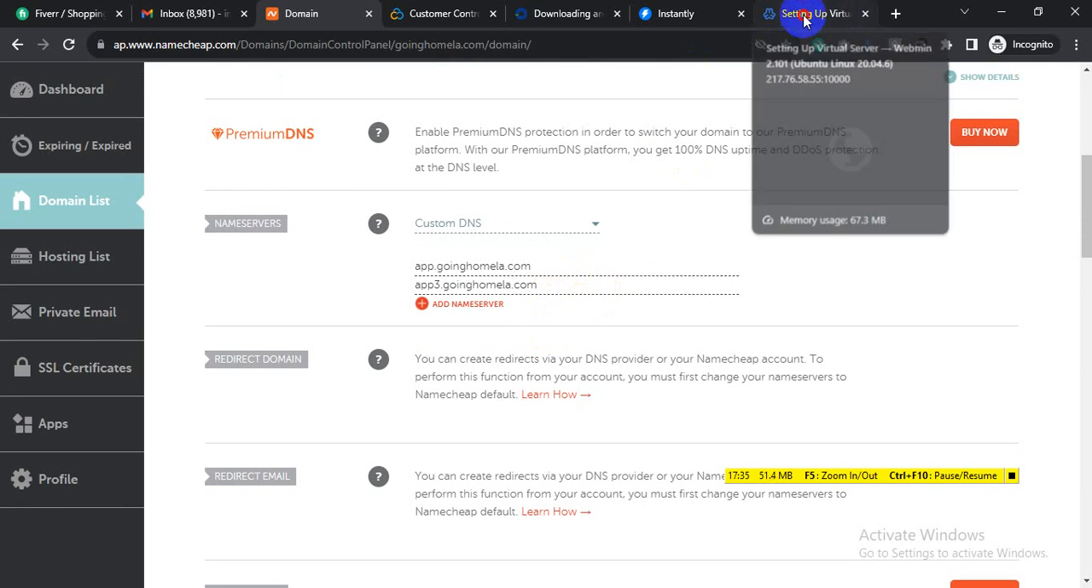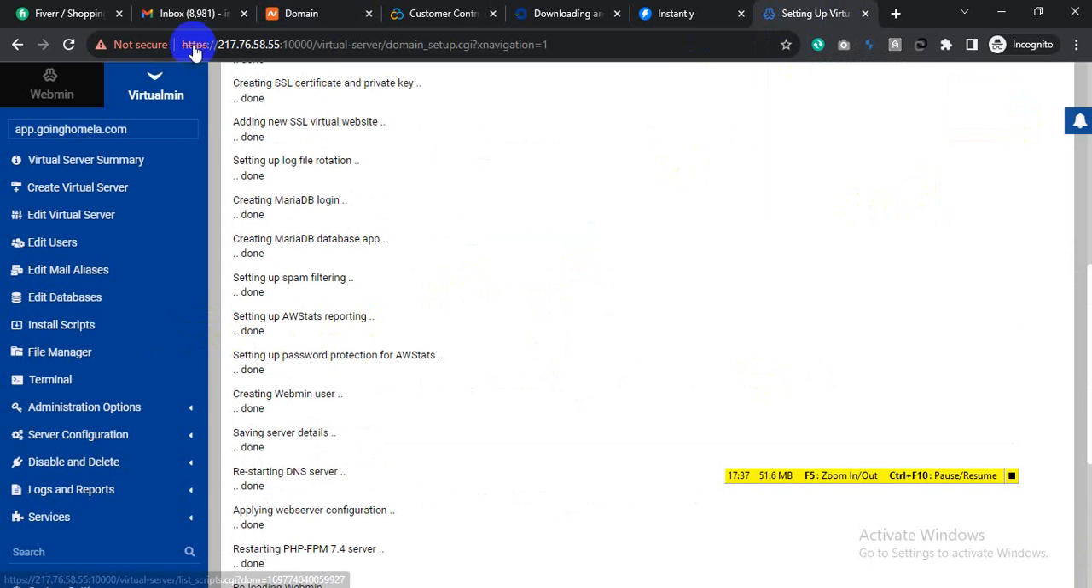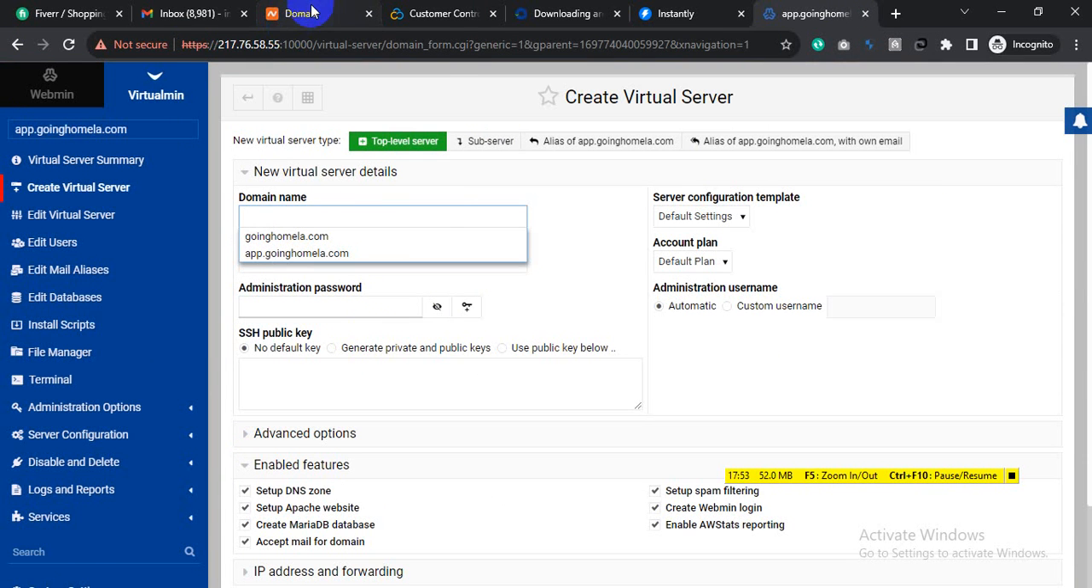Now go to our Virtualmin cPanel. Let's create a virtual server using our main domain, and we send email from this domain. Click create virtual server, write the domain name.